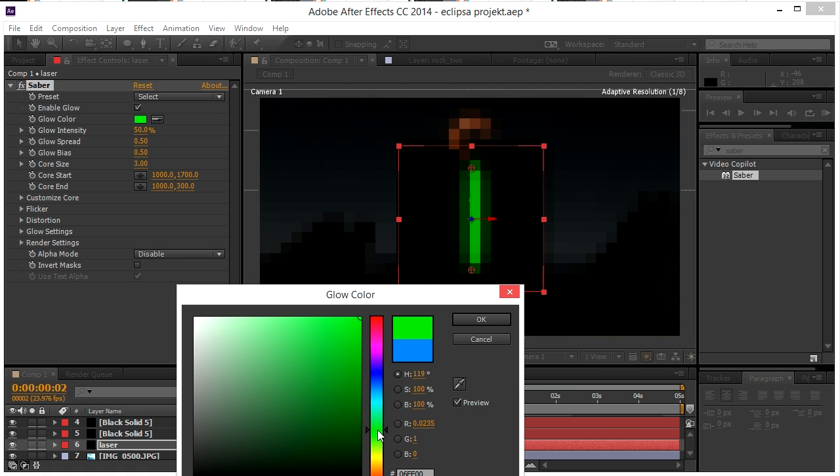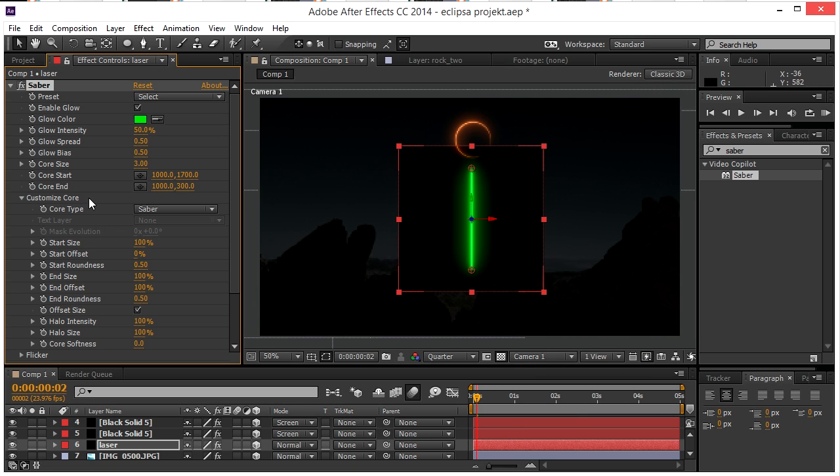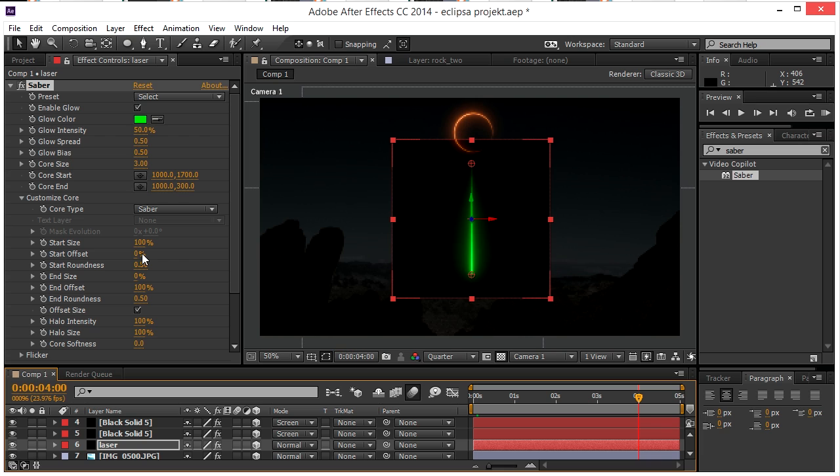We'll change the color to green. Under customize core, we are going to decrease the end size to 0. Okay, now we'll go to 4th second. And we are going to animate start offset. So click on the stopwatch here and type 100%.